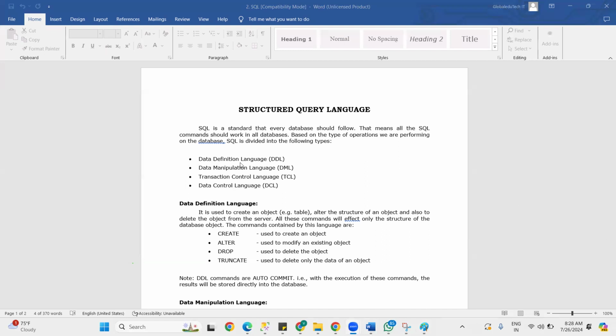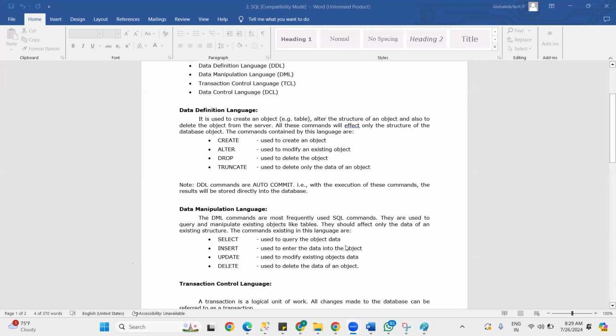Remaining, data definition language. Yesterday we discussed that it mainly deals with the column headers, like you want to create a column, add a column, or drop a column. For that, we can use data definition language. Data manipulation language deals completely with the data side. You want to insert, update, delete.